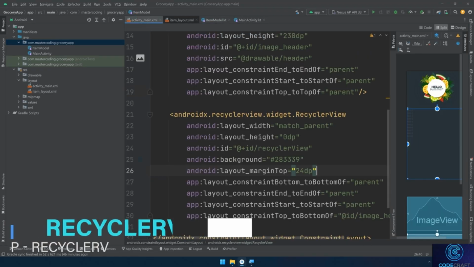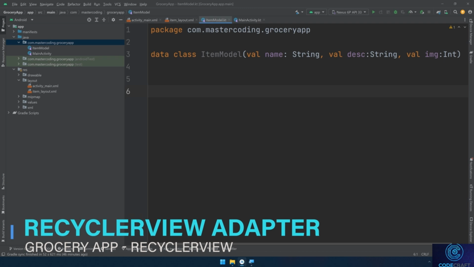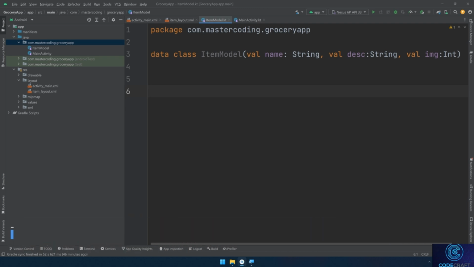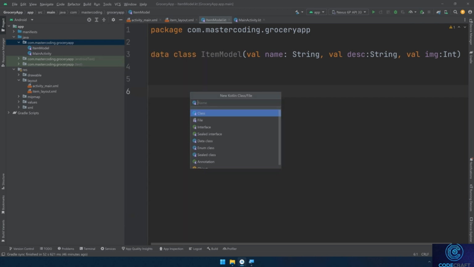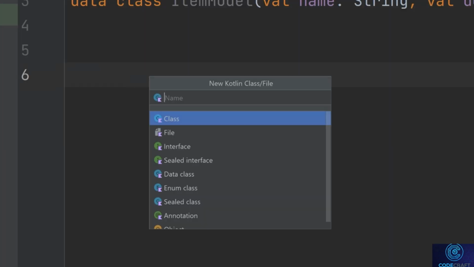Welcome back. We created the layouts, we created the data class. Now let's move to the third step, which is creating the adapter class. Create a new Kotlin class named myAdapter.